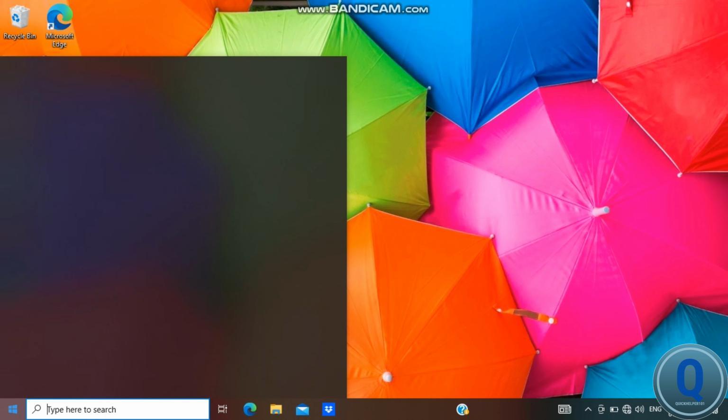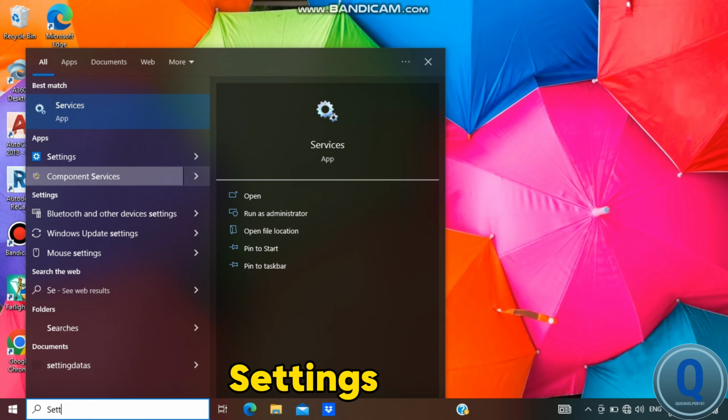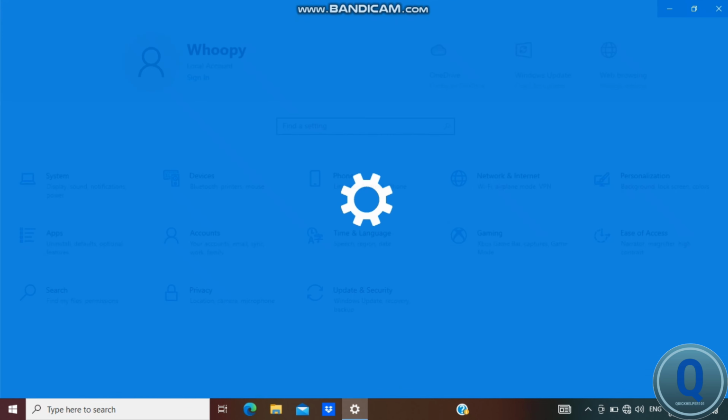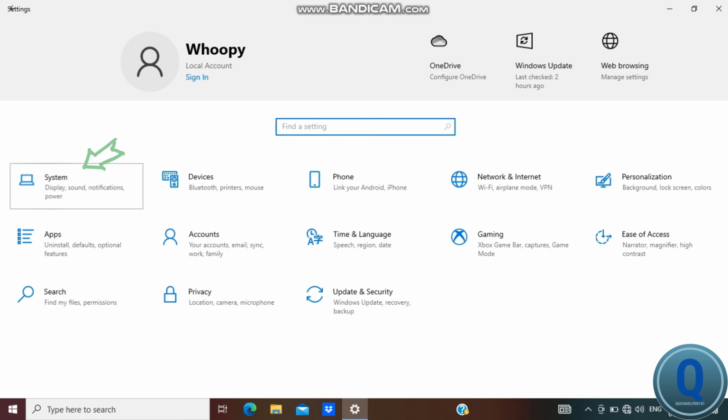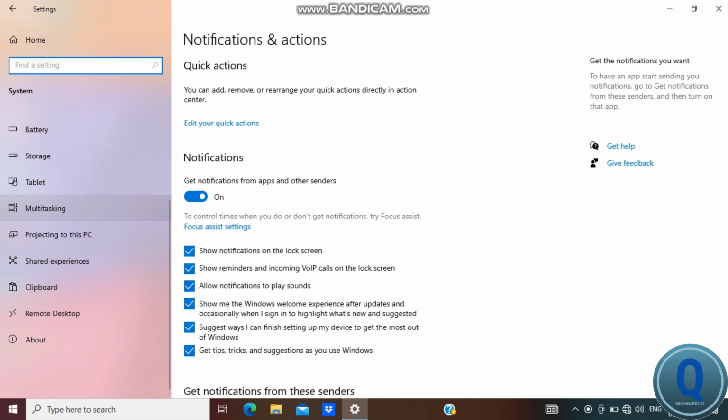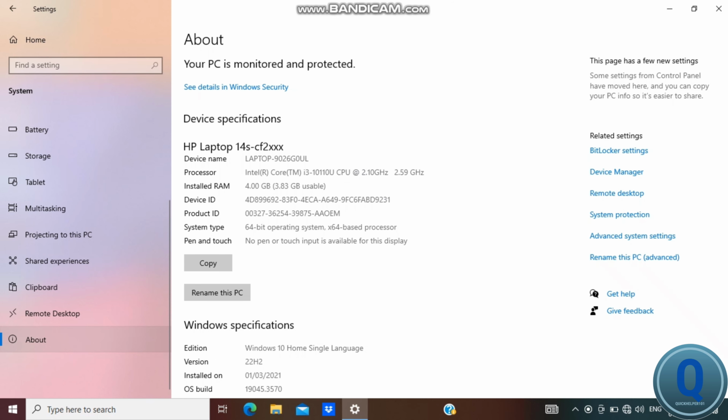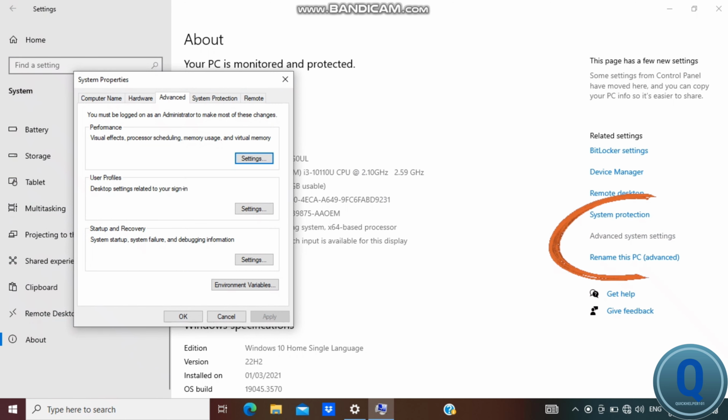Now, search for Settings. Open the Settings, then go to System. Scroll down until you find About, then open it. Open the Advanced System Settings, then go to Hardware tab.